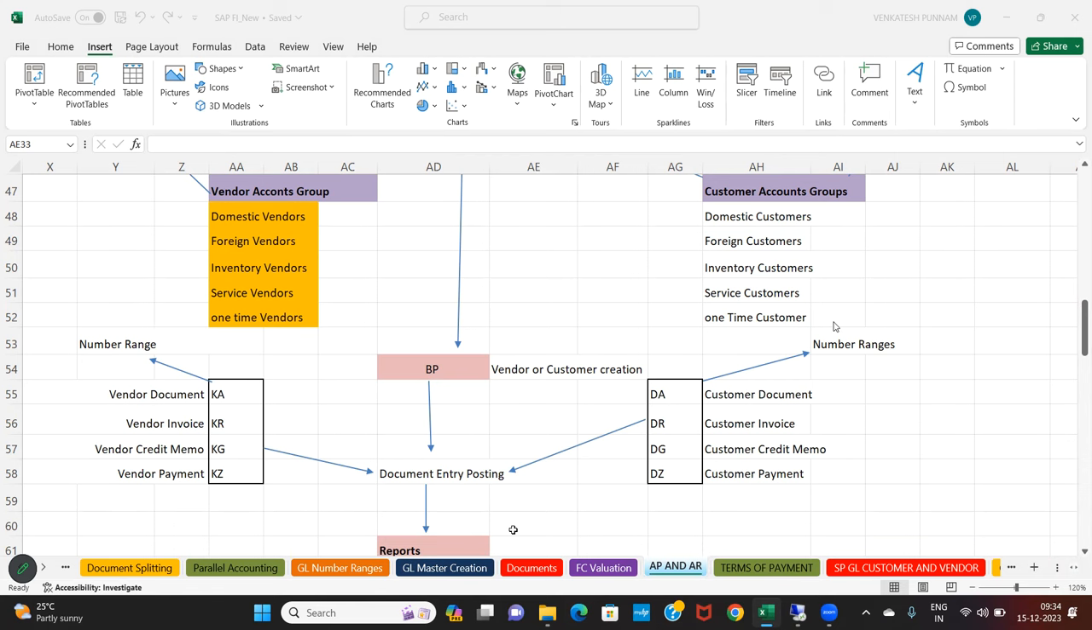What is different? Document and invoice, sir. During the document entry posting, those doubts we will discuss at that time. First, we can understand this.